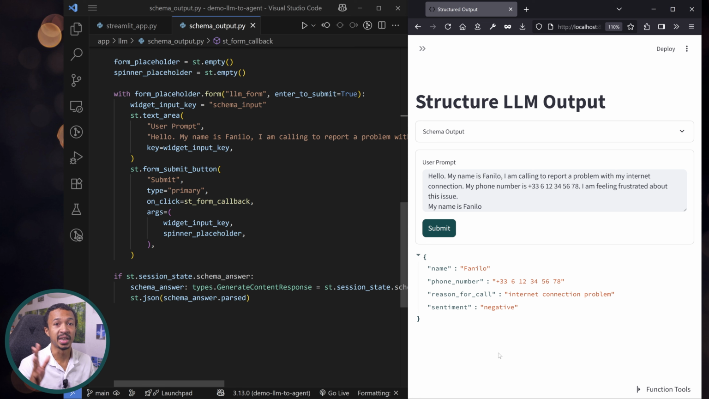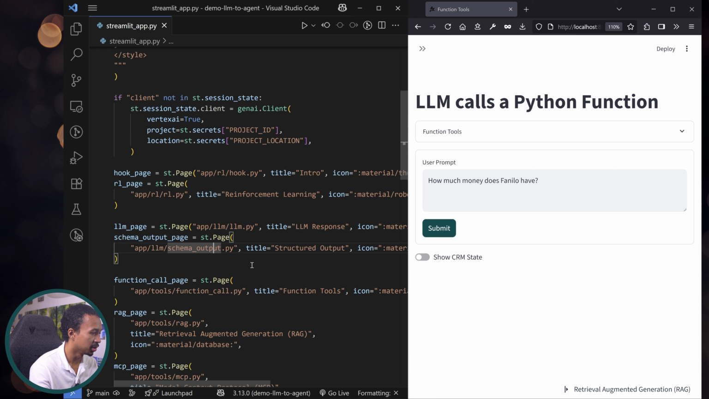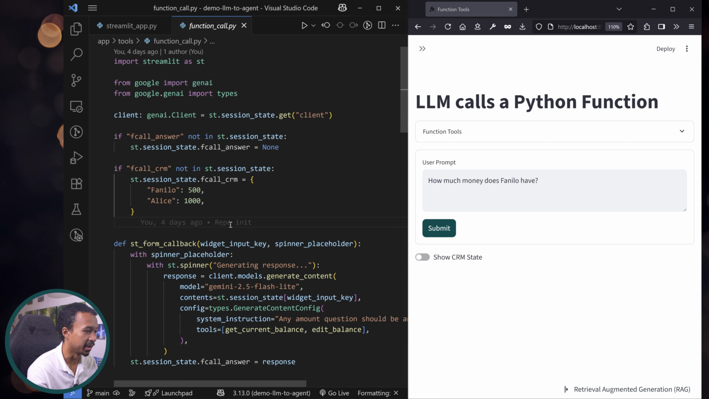Okay, we can send JSON schema definition to the LLM and it answers with a JSON. But how about we send function definitions to the LLM so that it answers back with a function that I need to run on my side? So we jump to function calling.